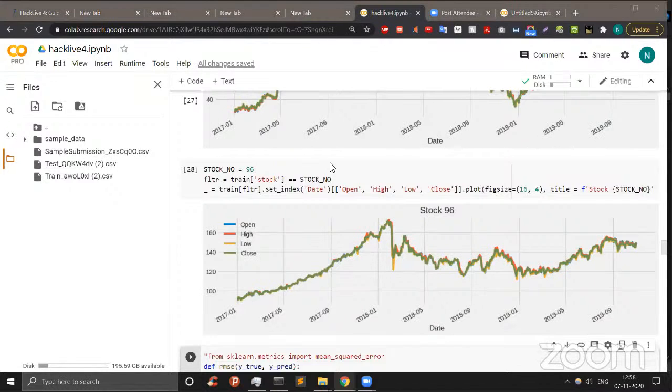Okay, we have a lot of questions coming. Okay, yeah. We'll be trying to answer some of the questions during the course of the session, but yeah, this is how you analyze time series plots.